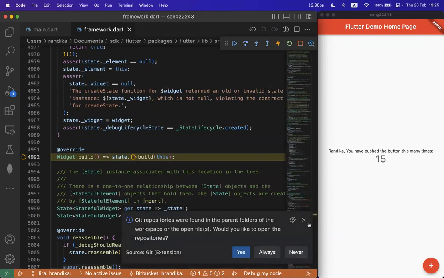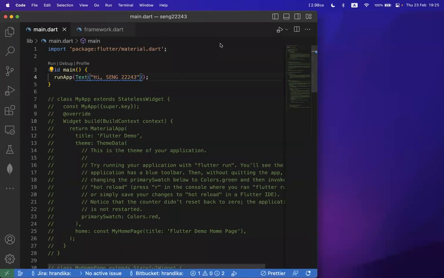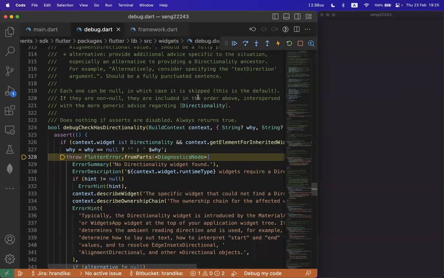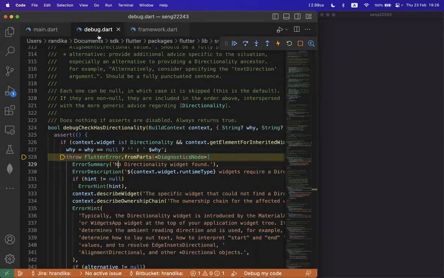Sometimes these kinds of huge changes might need a restart, so I will restart this. Okay, it is complaining. Even though you are giving a widget, it is not going to be sufficient for us to run. There is no Directionality widget found.